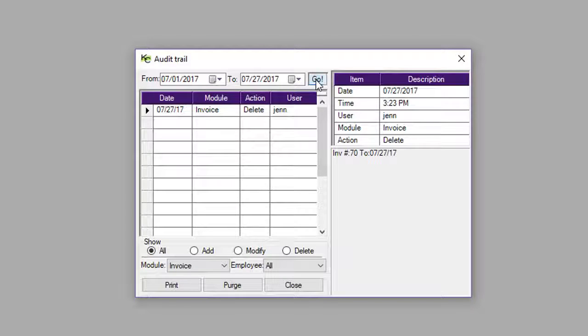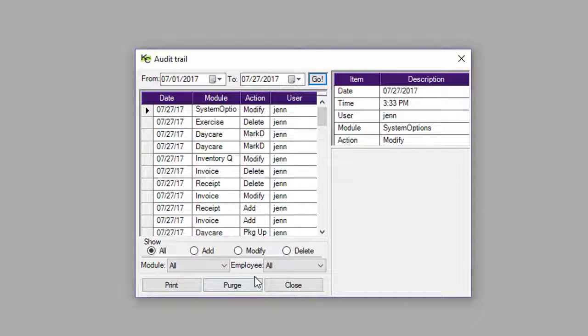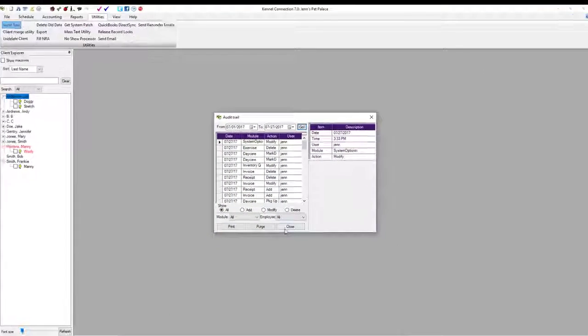If I want to go back to all, I'd simply click on all, and then I would see all invoices. If I wanted to see all of everything, I would switch this back to all, and that will go back to the main list. You can click the print button to print out this information. You could also purge your audit trail. However, I highly recommend against that unless you want to lose all of this data. And finally, click close.